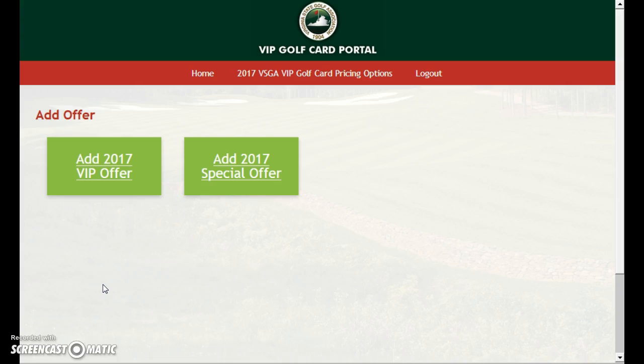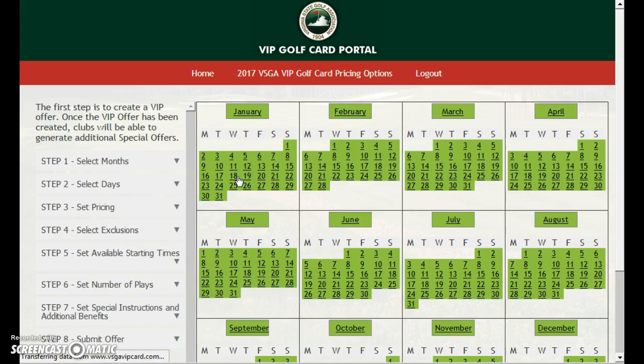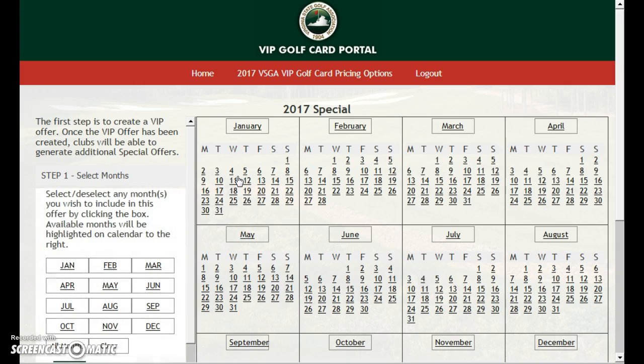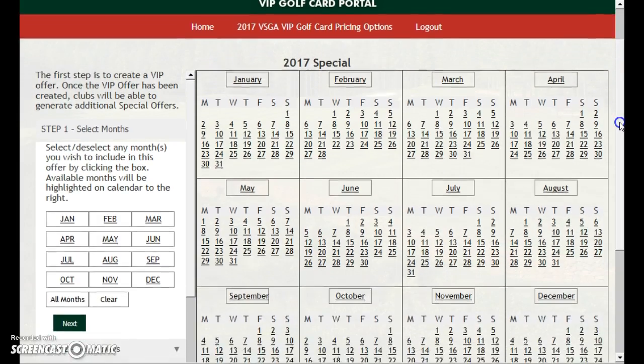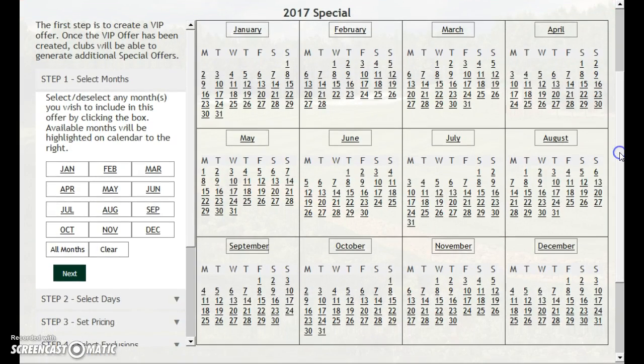Now, this assumes that you've already done a VIP offer that complies with the pricing that were provided in your contract. Once you've done a VIP offer, you will then be able to add a special offer. So we will click on the Add 2017 Special Offer, and this is a screen that will walk you through creating that special offer. First thing I'm going to do is scroll down because we don't need to see the heading. We would like to see everything that we can on the screen as we're creating the offer. So you can see on the top here that it says that we are creating a 2017 special offer.